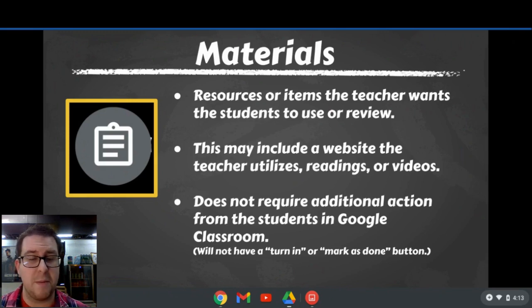Something else here might be like trimester words. So I'll put it in the materials for them to review. It'll have a game or something like flashcards for them to review those words, but they're not going to be turning it in. That's just something for them to go to practice those things. Okay.